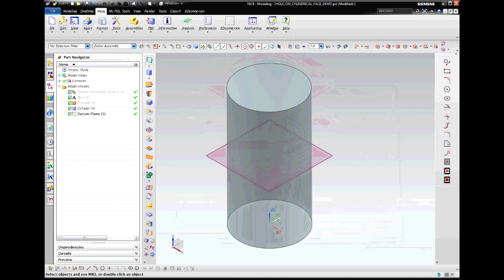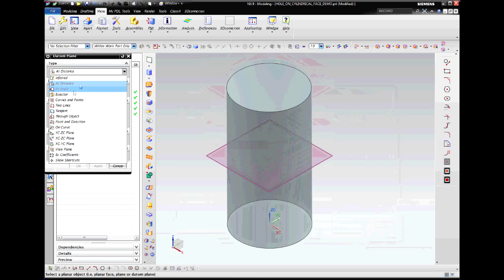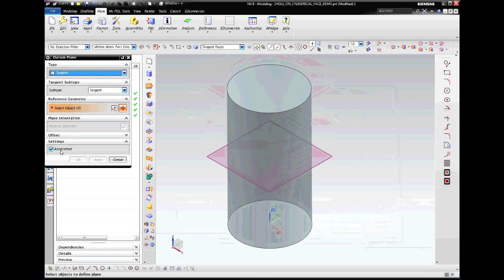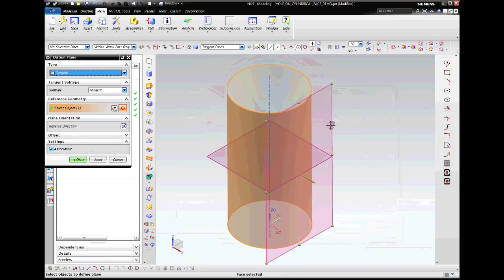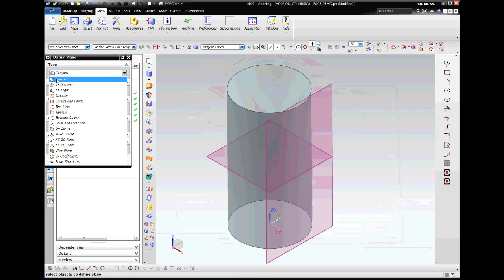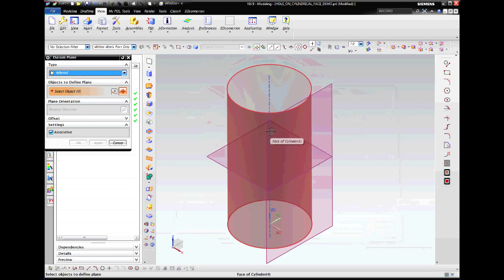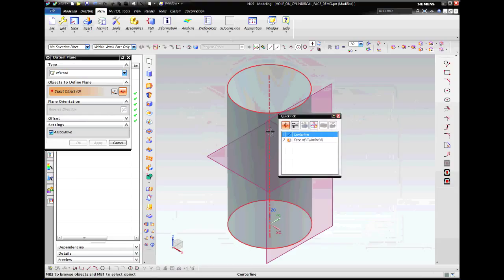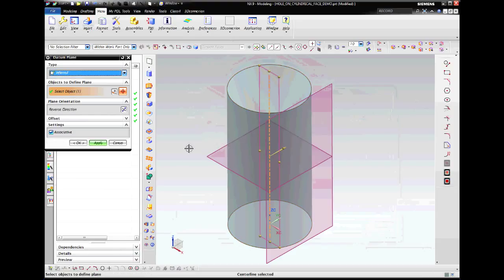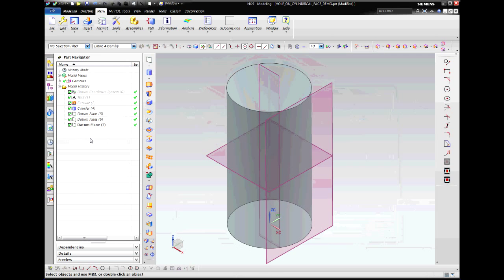Select the datum again, and let's create a tangent datum plane this time. Select tangent, be sure that the associated toggle is on. Select the cylindrical face, and just simply hit apply. Leave the palette here so we can go back again, and finally we're going to create an inferior datum plane by selecting the center line of that cylinder. And if we hit apply, it stays here, so let's hit OK so the palette goes away.